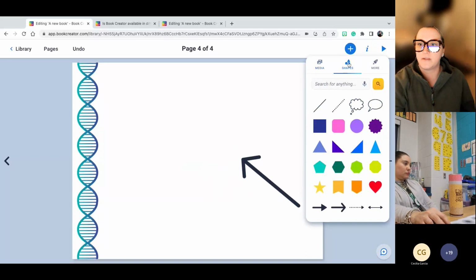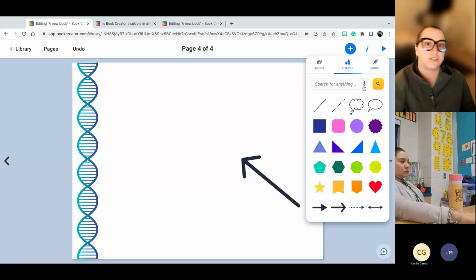And then up on the top of shapes, which is my favorite, is search for anything. These are great. I like to use this for vocabulary. Students also like to use this just for things to add to their books. And there's also a microphone that you can use for speech to text.